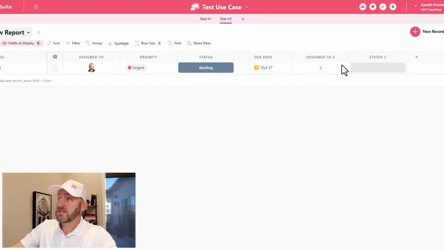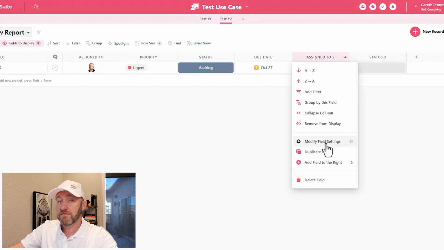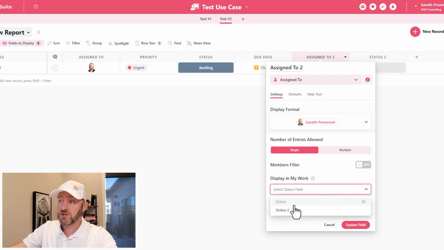To start this process, I click on the assigned to field that I want to link to the status field. Let's go ahead and click here, scroll down to modify field settings, and now down here I have the option to choose if this particular person, when assigned, will have this record displayed in my work. And yes, that's exactly what I want. What I want to be able to do is connect it to that status field.